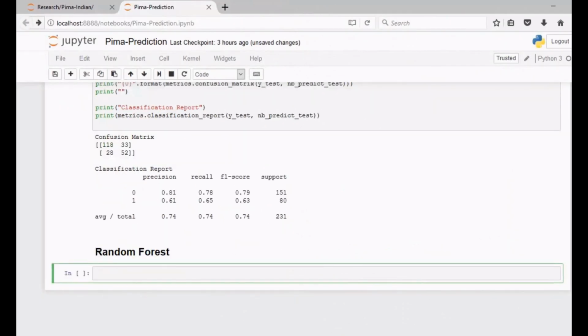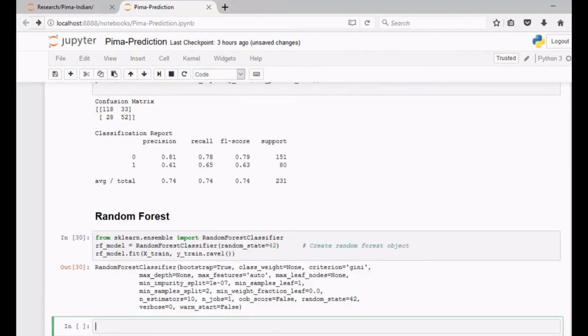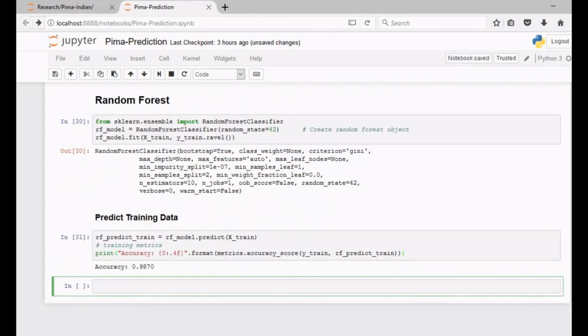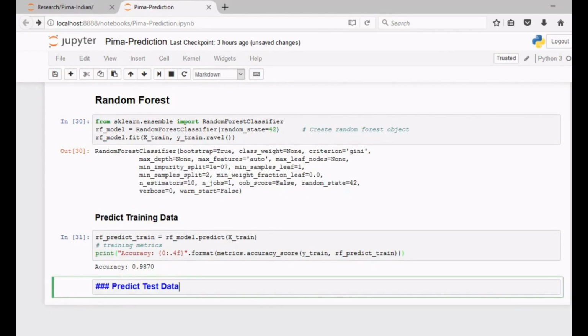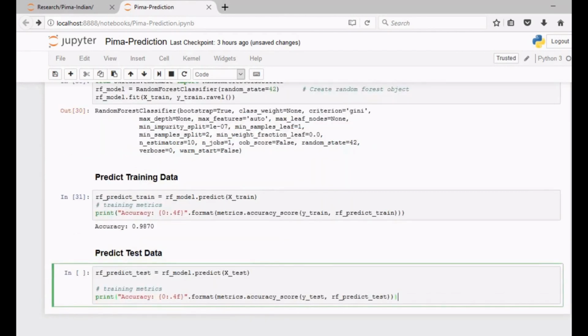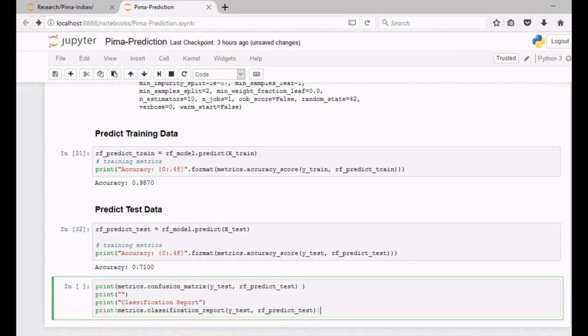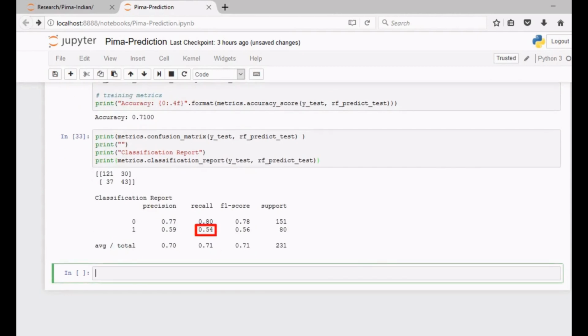Now let's train the random forest model. We import the random forest classifier and train the model. As before, let's check the accuracy on the training data. Wow! Nearly perfect accuracy with the training data. Let's see how it does on the test data. 71%. That is a big drop in accuracy from the training data. Also, the recall is low at 54%.